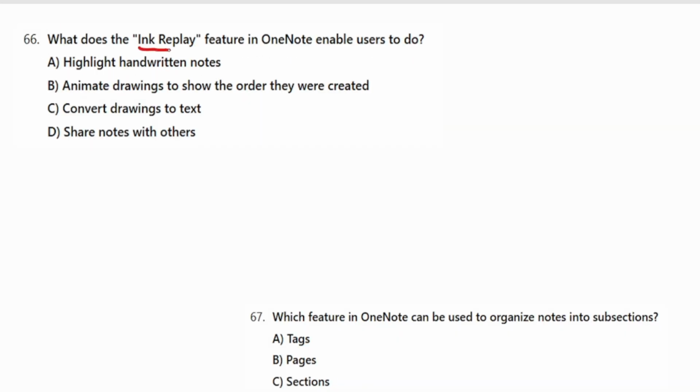Now, what does the ink replay feature in OneNote enable users to do? So the correct option is to animate drawings to show the order they were created, option number B. Move to the next question.